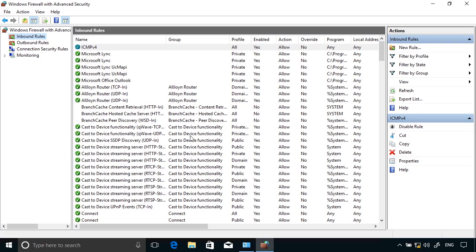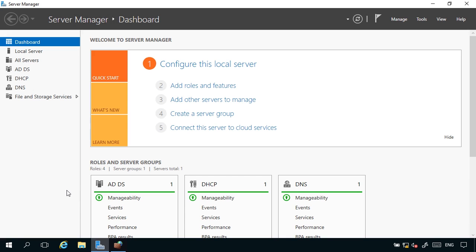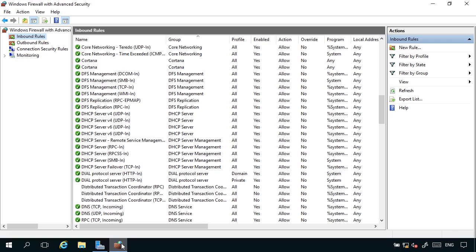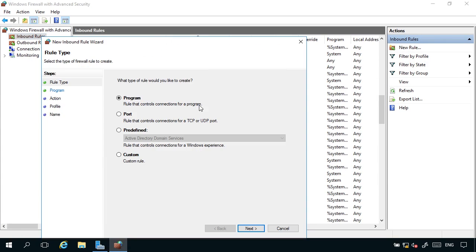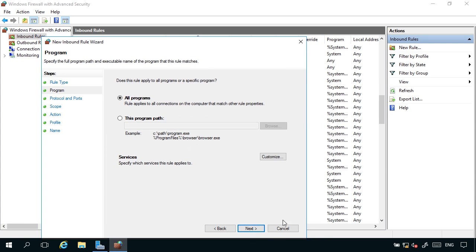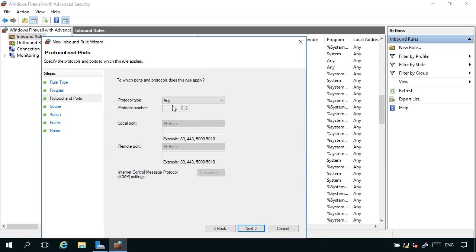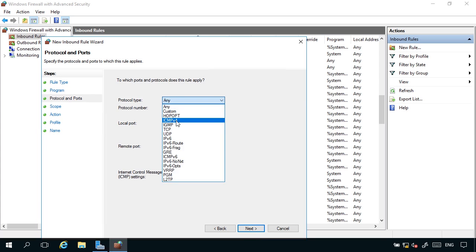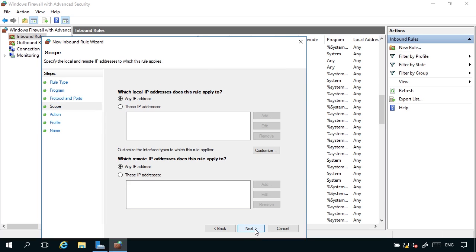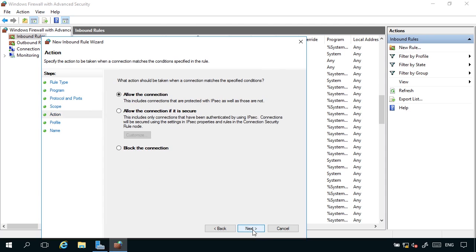I want to do the same at the remote end. Windows Firewall is configured in the same way. I've switched to a server here. Let's open up the Windows Firewall with Advanced Security snap-in, and again on inbound rules we're going to say New Rule. It's custom. Doesn't apply to a particular program. It uses a specific protocol, ICMPv4. From any address to any address.